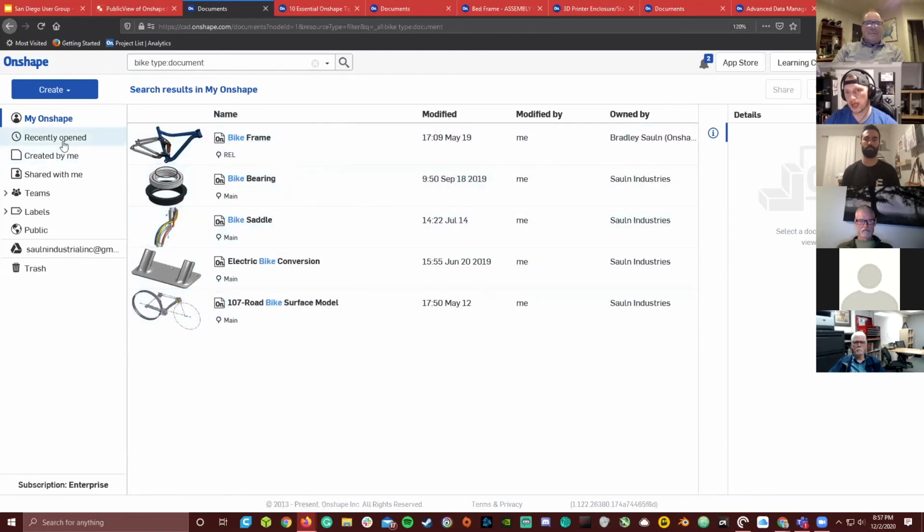The reason why I'm not finding that public example is because I don't actually own it in this business. If I was in the business that I owned it in, it would pop right up right here. But this is for my Onshape. I don't actually have edit access to that.